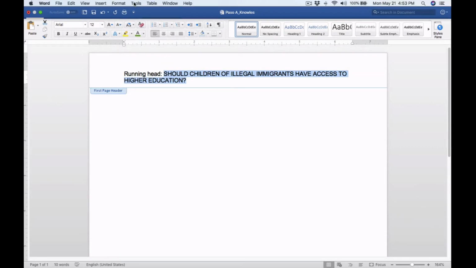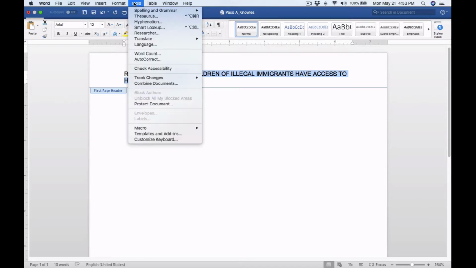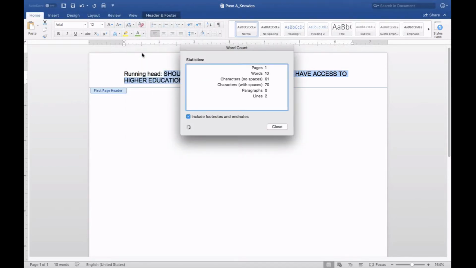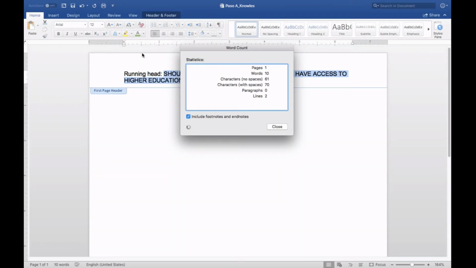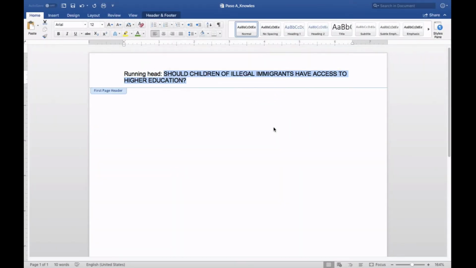Then I'm going to look at my word count. So it's in Tools, Word Count. Now my word count has to be, with spaces, 50 characters or fewer. And as you can see here, I have 70. Too much. So what I need to do is make it shorter.